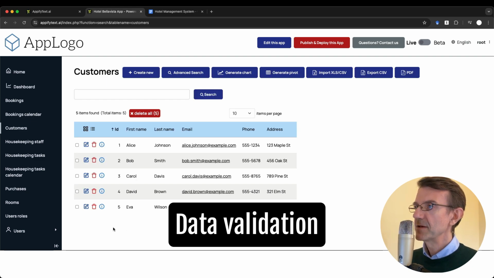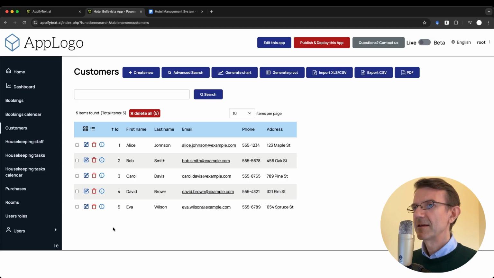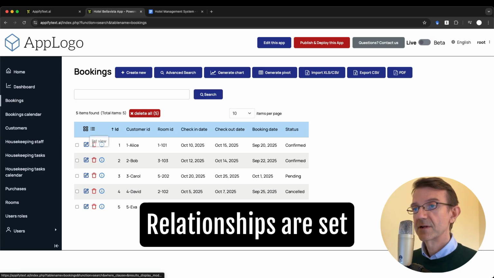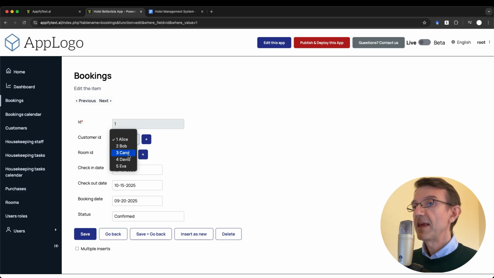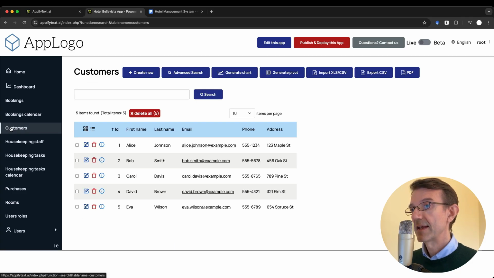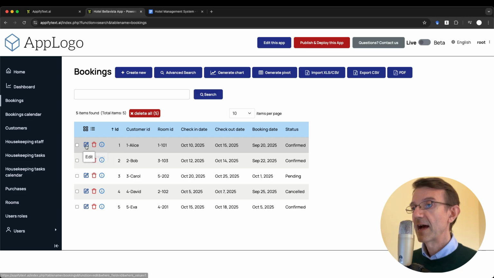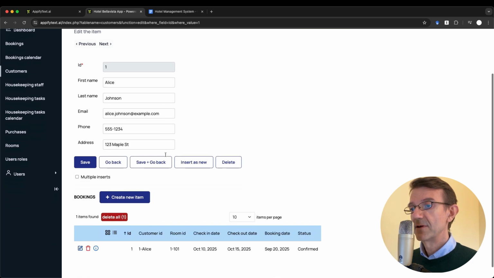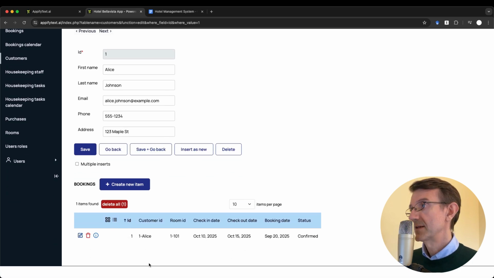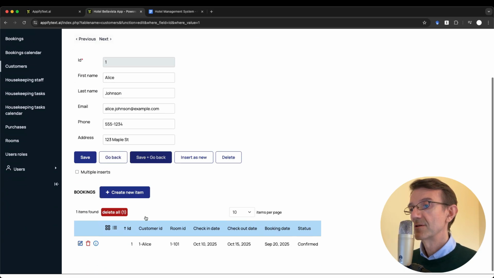The relationships between our entities are automatically detected. So in bookings, for example, I have this customer field whose options are the customers you see here. So when I add a customer here, obviously I can see the customer also here. And also the so-called master detail relationships are detected. So for example, if I enter in edit mode a customer, I can see all the bookings, in this case just one, that Alice Johnson made, okay?